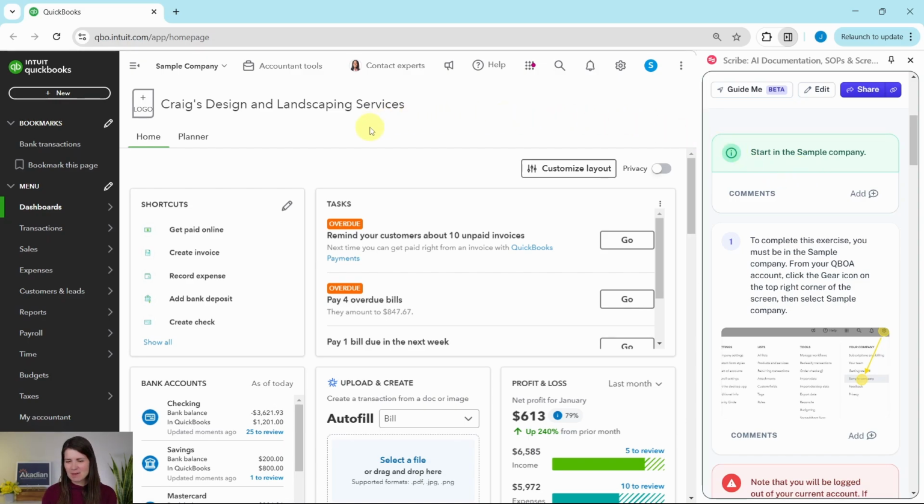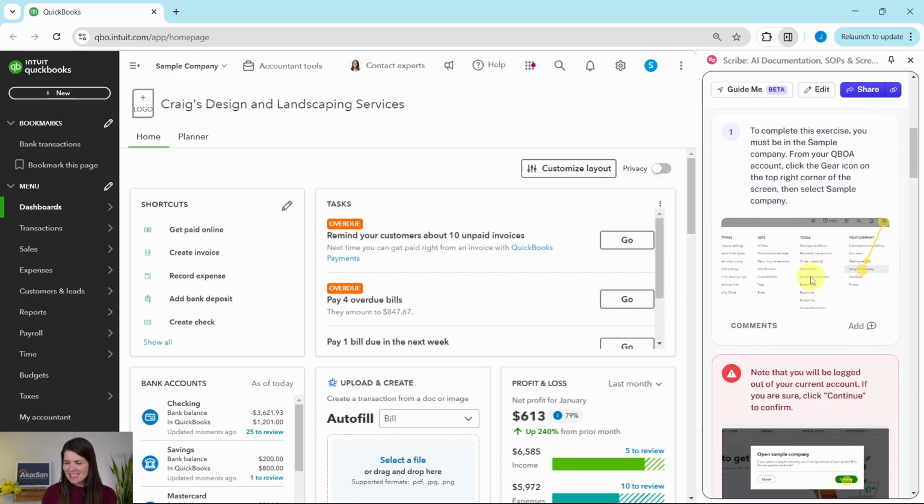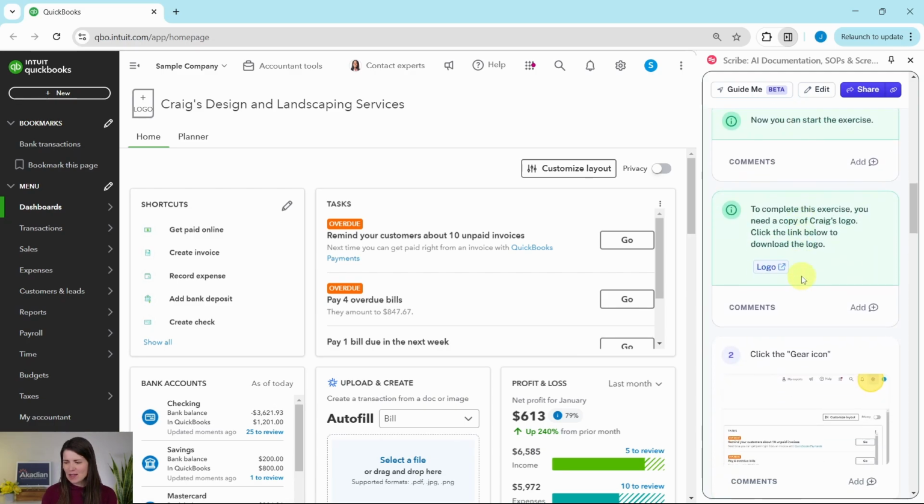I have the sample company here on the left side of my screen. Once you sign into it, this is what it's going to look like. This is the dashboard. So let's go ahead and get started with the exercise.